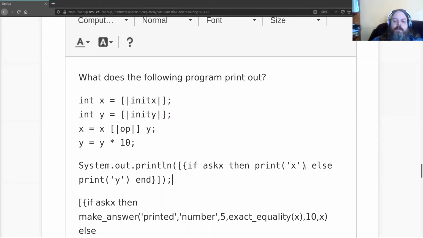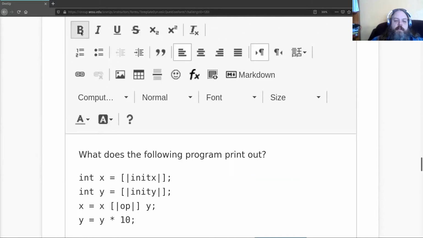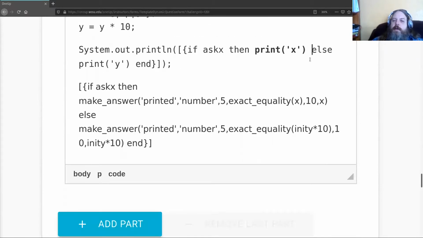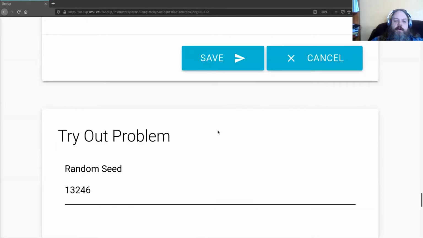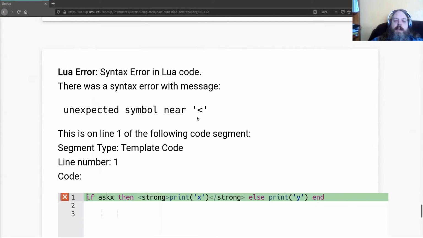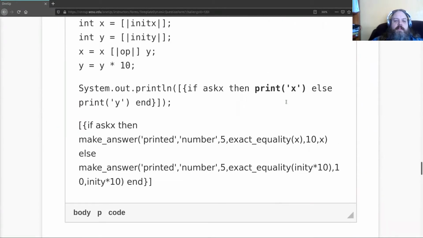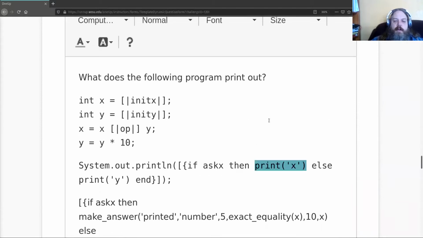The only thing you don't want to do is something like, oh, let's make this bold. If we go try that out, I really like printing X, so I made it bold. When I go try out the problem, I'm going to get an error because the rich text has inserted HTML tags into the middle of my Lua code. That's the only thing you don't want to do formatting wise: you don't want formats that go across your code or that happen in the middle of your code. But other than that, it works perfectly fine.